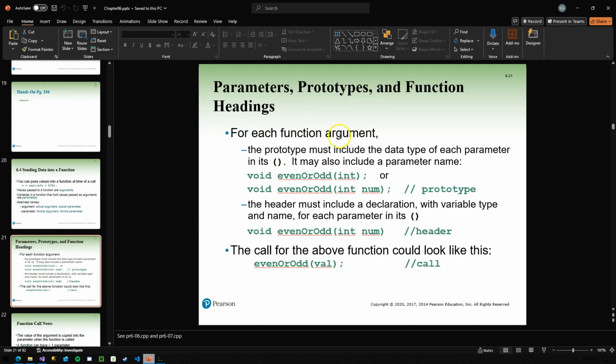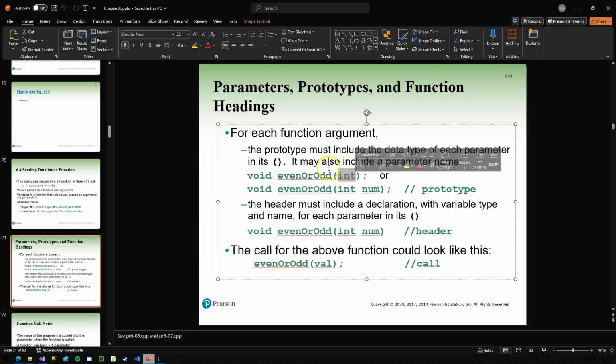Okay, for each function argument, the prototype must include the data type of each parameter in its parens. It may also include a parameter name. So this is kind of interesting. Again, I wasn't quite aware of this. I would consider this bad programming practice. If you have a function called even or odd, it's not going to return anything. It's going to return void, but it accepts an integer, basically the number that you want to check for even or odd. All you really have to do is specify the data type. I don't like this. I don't think this is detailed enough.